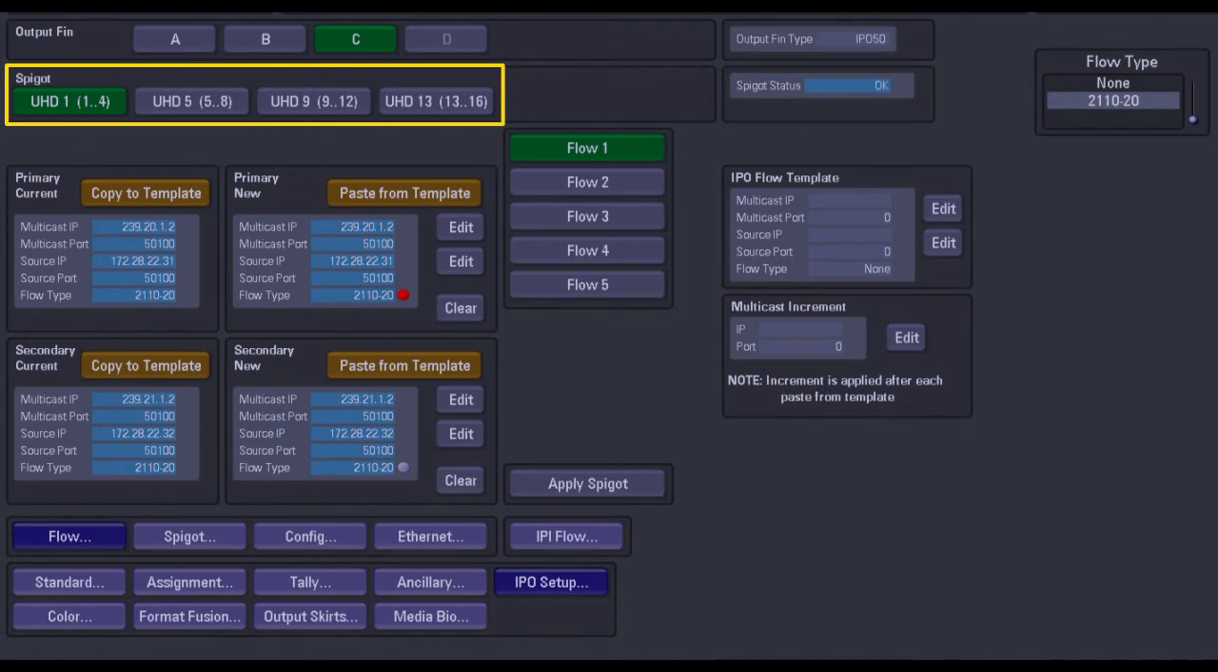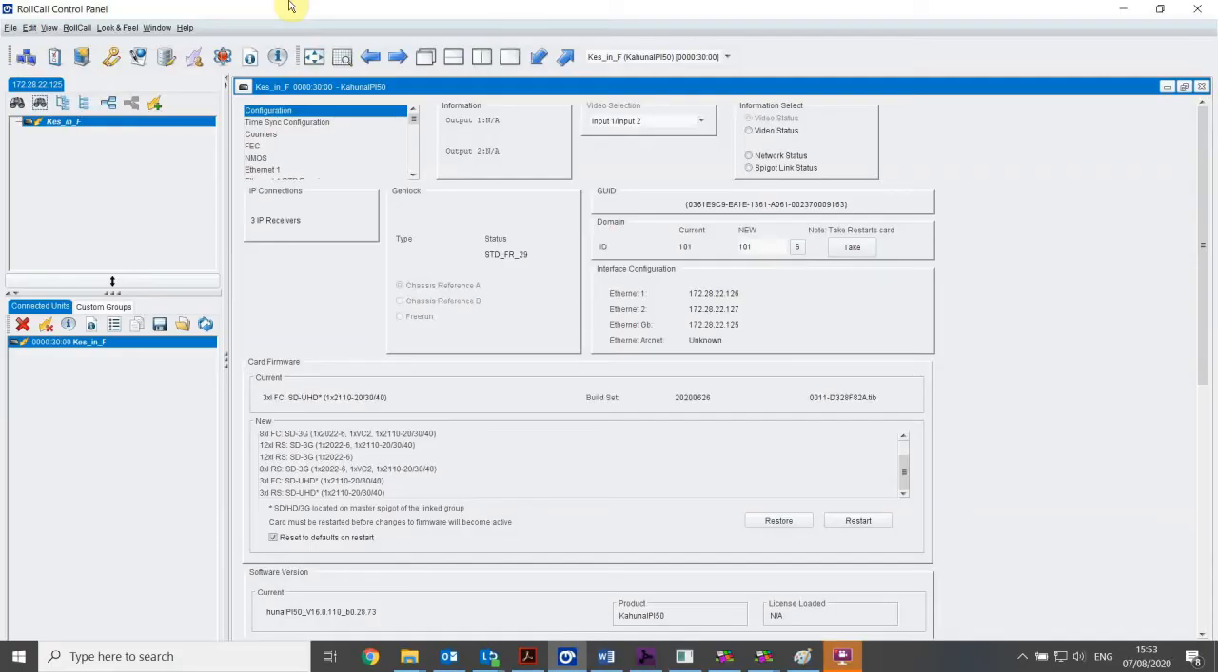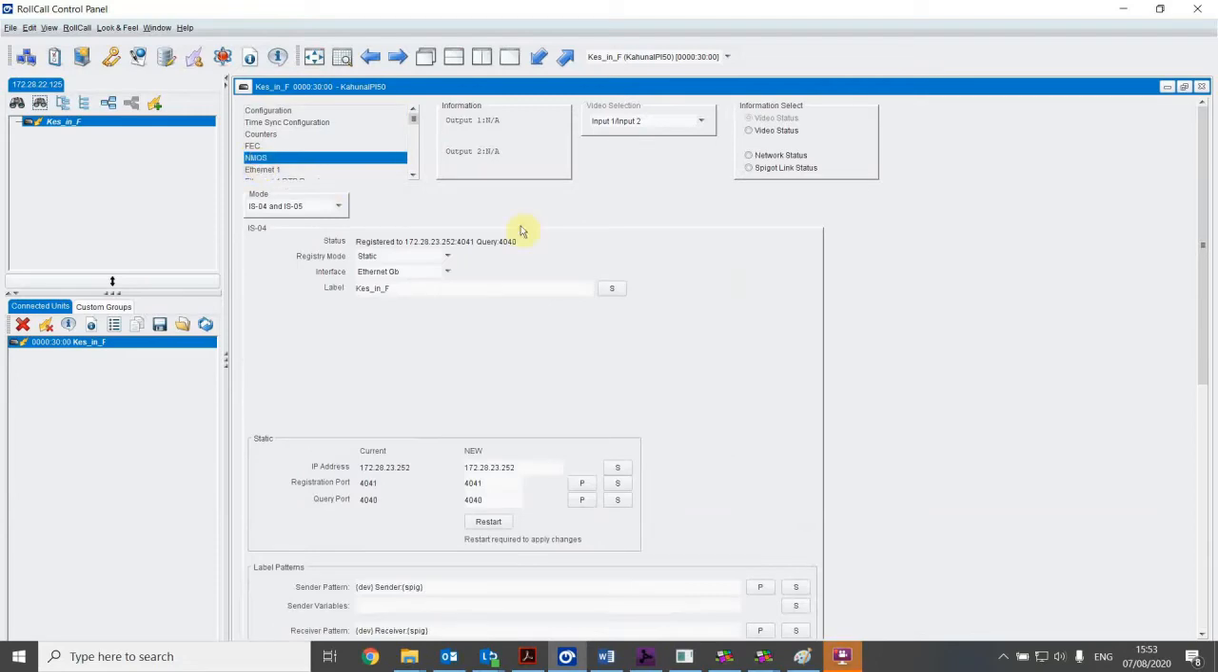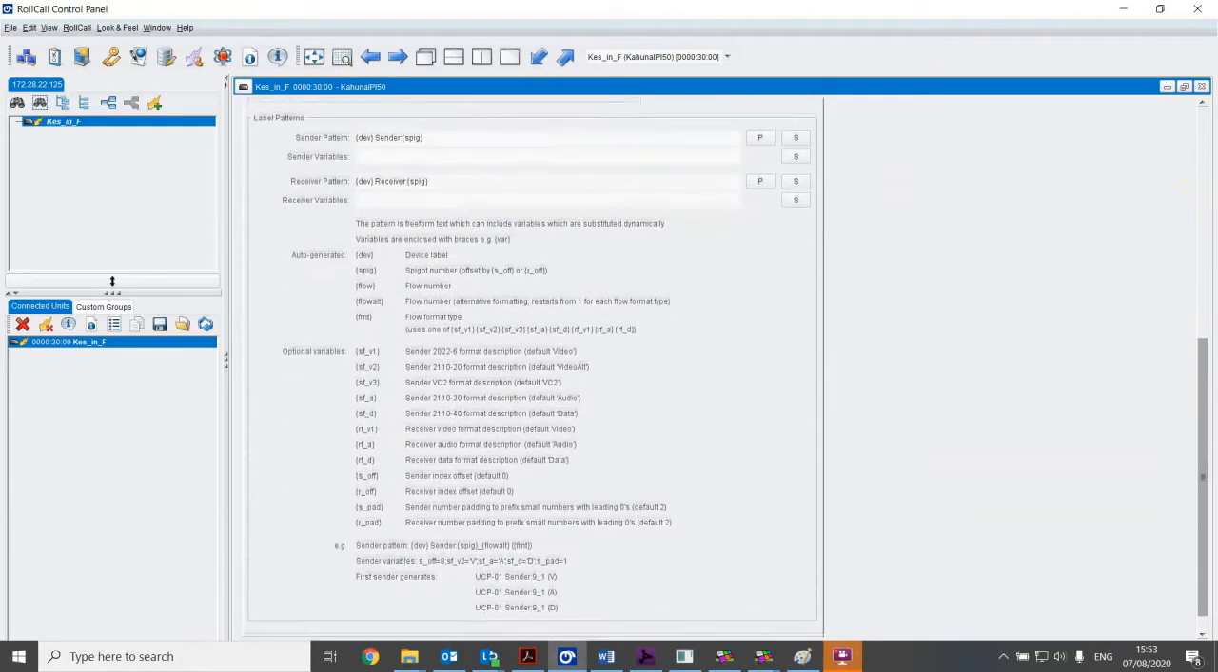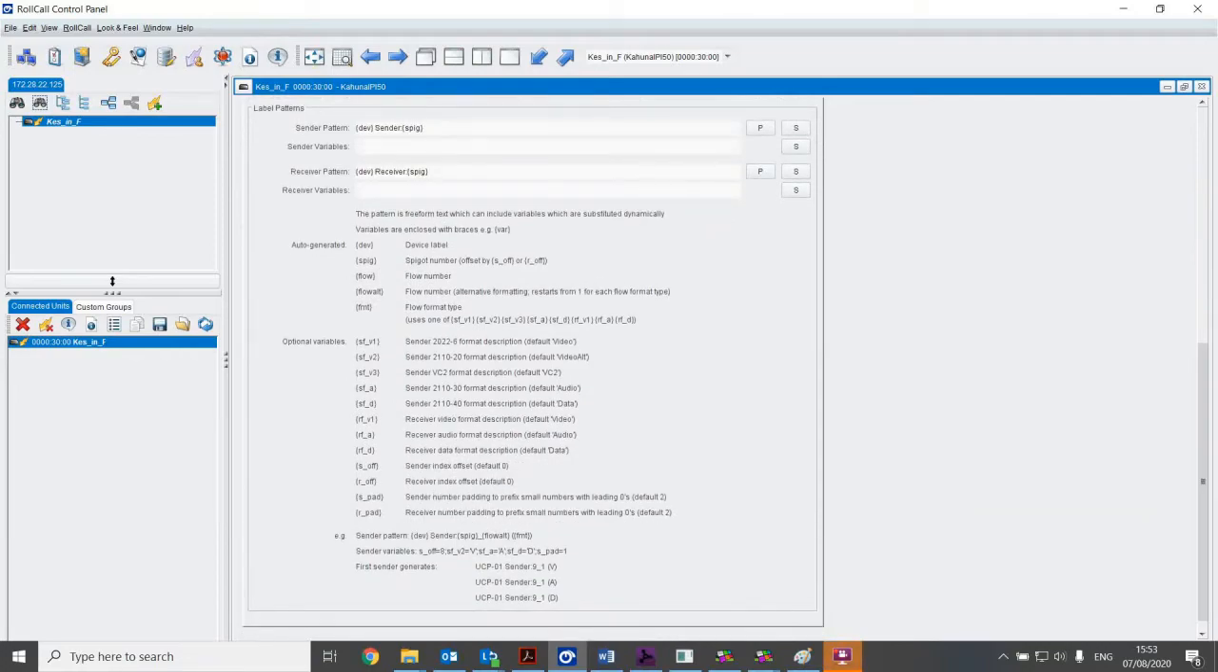Also in this release for IP, you can now set custom names for NMOS devices and spigots. These can be set in roll call using the NMOS page. In addition to the custom name, they can also use the names set in Orbit.